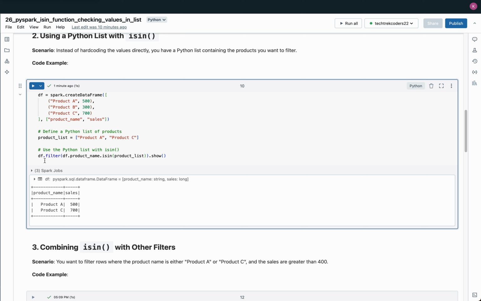This technique is useful when you want to filter data based on a set of categories or identifiers that are stored outside the data frame, such as in a Python list.